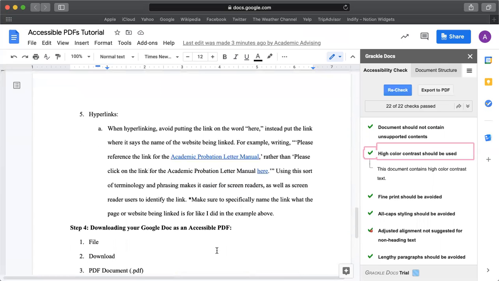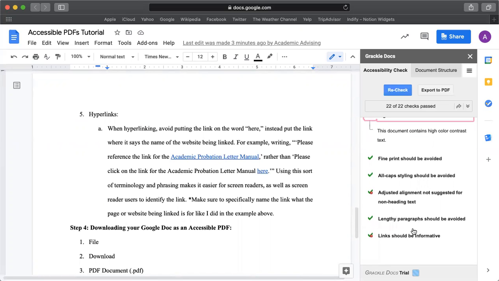And the last main point that I'd like you to focus on in your accessibility check is the hyperlinks. So when you are hyperlinking, please avoid putting the link on the word here. Instead, place the link where it says the name of the website being linked. So as you can see, I also included an example. So for example, writing, please reference the link for the Academic Probation Letter Manual and placing the hyperlink where it says Academic Probation Letter Manual, rather than please click on the link for the Academic Probation Letter Manual here and then placing the link on the word here.